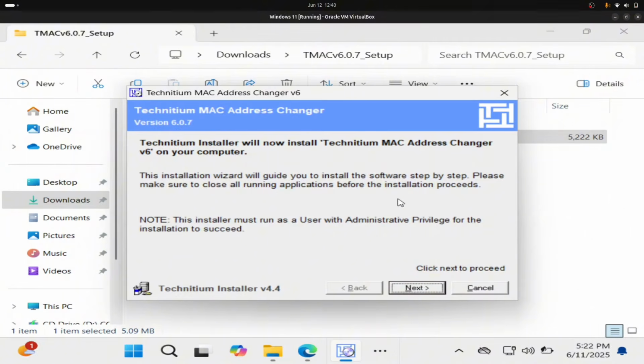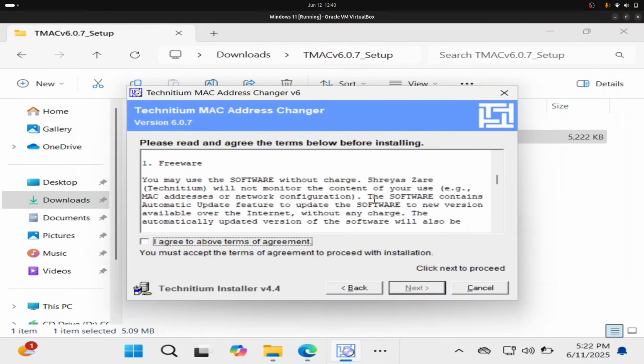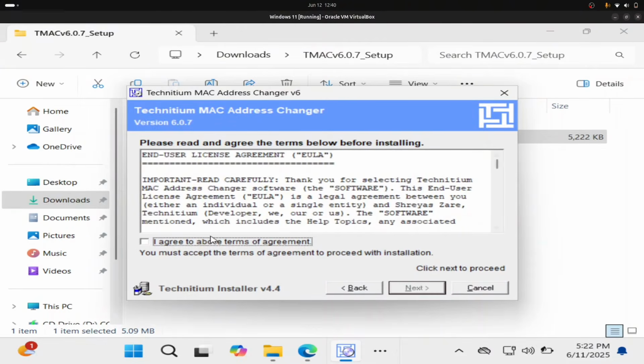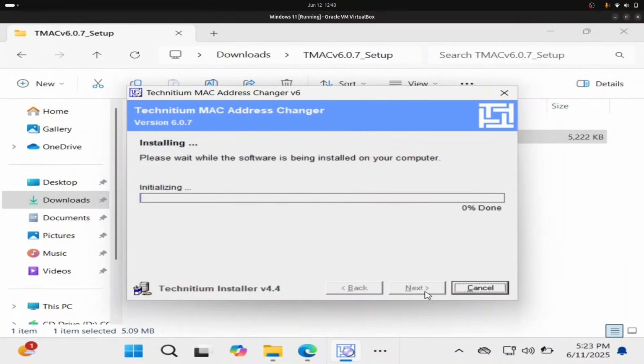Then you can see the installation. I think you can call it an installation wizard. So you can read this, just to read about the policies. So I agree to the terms of agreement. So click on agree, then next, then next, then next. Then it's going to start installing.